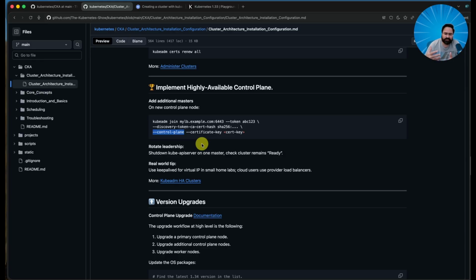What does it mean by control plane node, right? It is adding a node that will run a copy of the API server. It will run a copy of your scheduler. It will also run a copy of your etcd, possibly if it is within the cluster. Then the old node, how do you rotate the leadership role, right?